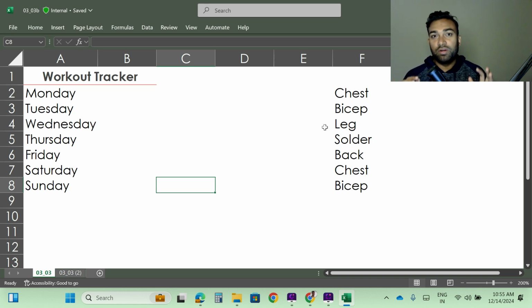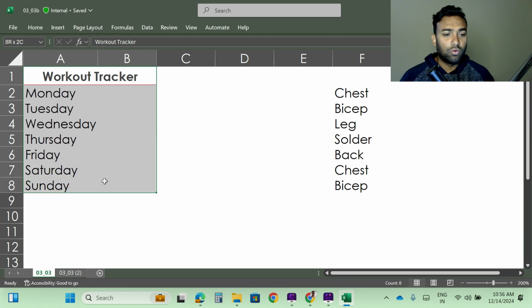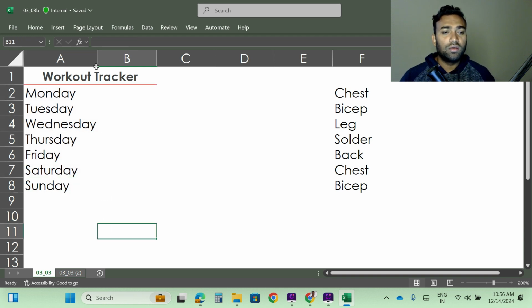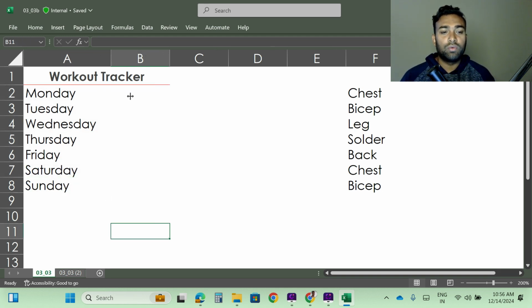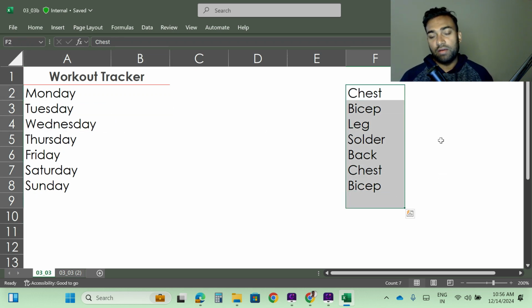For this particular video, I will only demonstrate how we can use conditional formatting and how we can leverage the function. Okay, so now I have taken really small data. Suppose it's a workout tracker. Monday what I will do, Tuesday what I will do, Wednesday what I will do, and those things I have written down here.